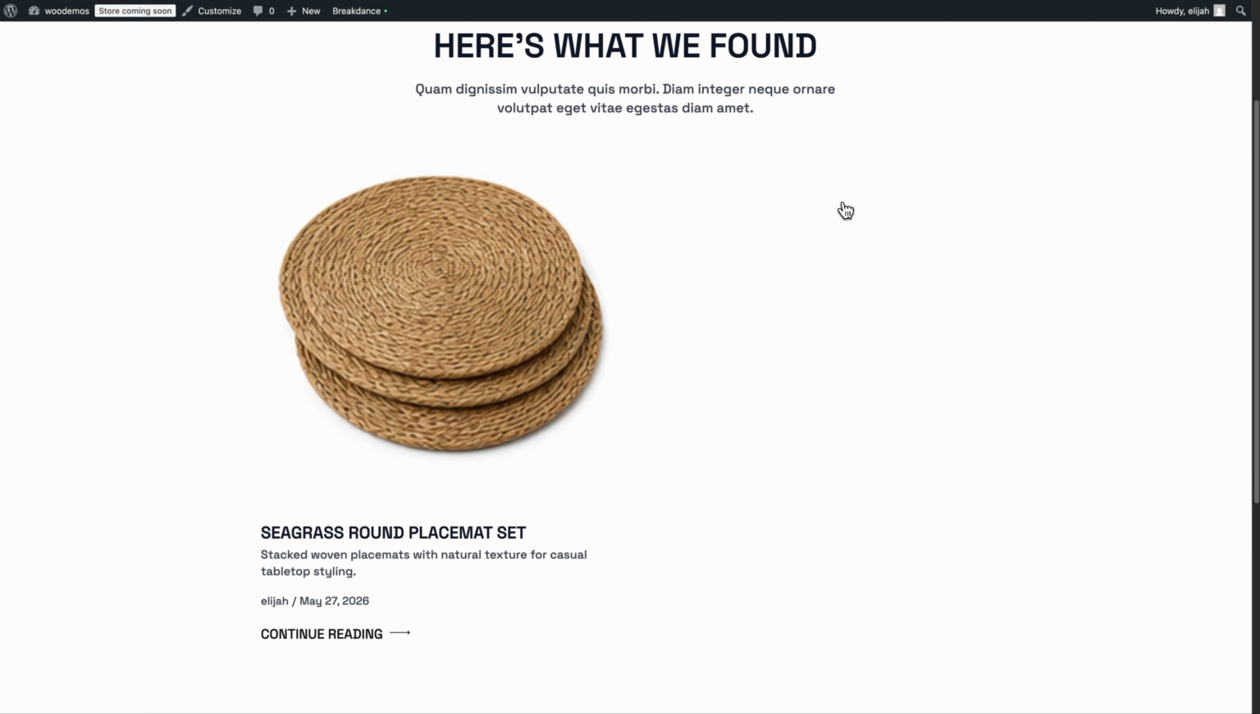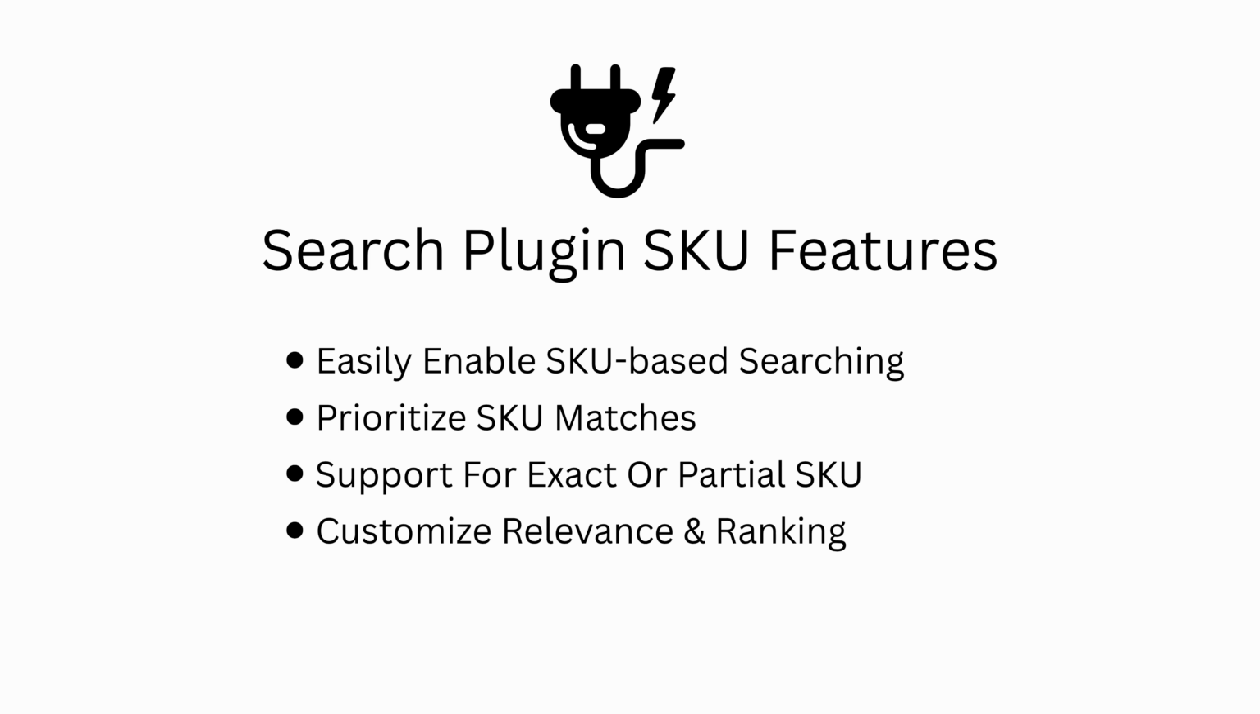If you're not interested in hand coding a solution, a plugin may be the best way to search products by SKU for your WooCommerce store. A few features you should look for in a search plugin if your goal is to search products by SKU include the ability to explicitly enable SKU-based searching, an option to prioritize SKU matches over titles or descriptions, support for exact or partial SKU matches, and the ability to customize relevance and ranking without custom code.